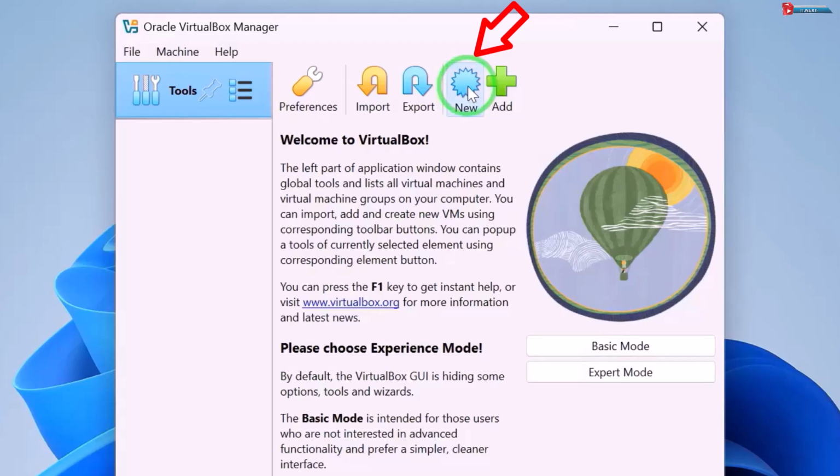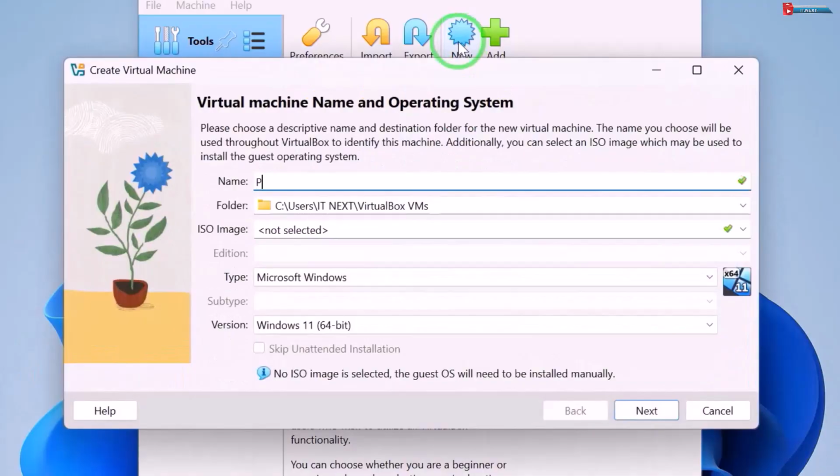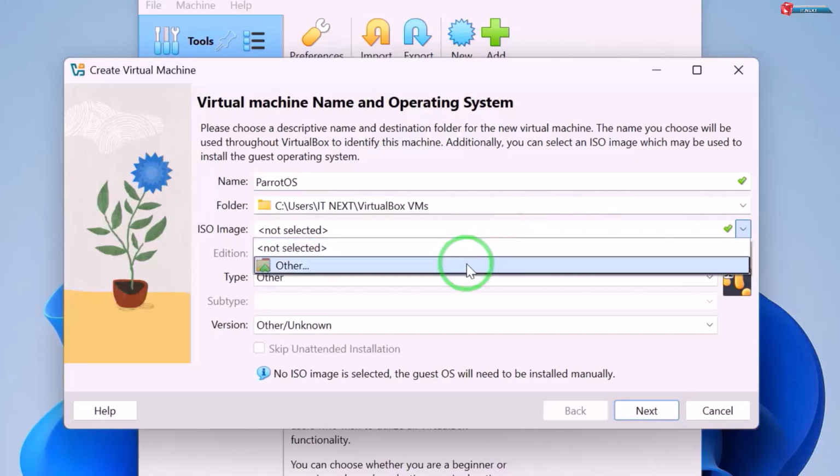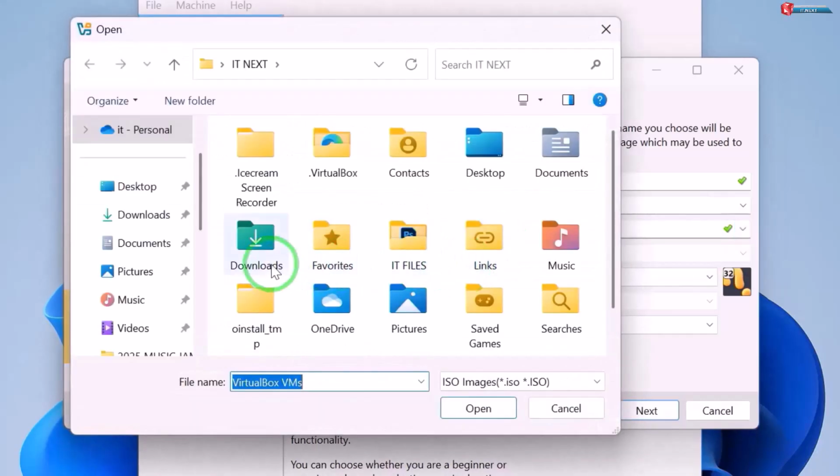Click on New. Enter a name, for example, Parrot OS. Move down and click on Other to select the ISO that we downloaded.